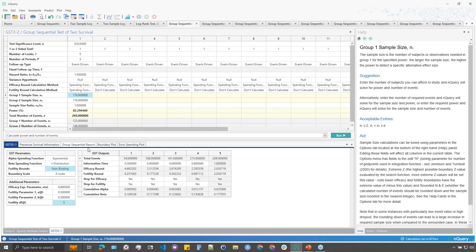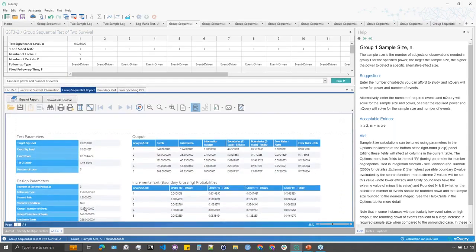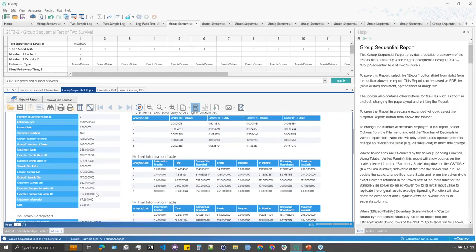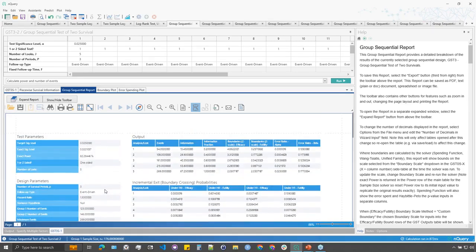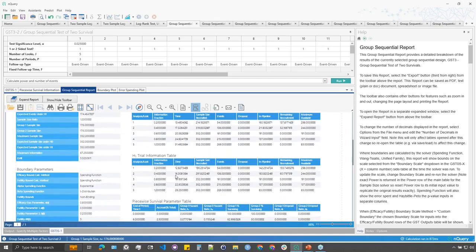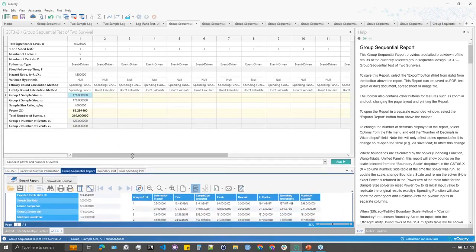If I go into our group sequential report here, however, you should see that our expected sample size under both H1 and H0 is the maximum sample size. So we see that we're not actually stopping for futility that often here. So we are very likely to get to the final analysis. That's what this is saying here. So I know there's quite a bit of information in this table. Actually, I'll first conduct an example with dropout, and then I'll go through it.